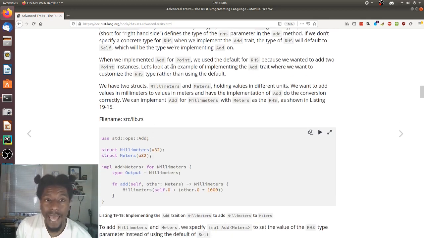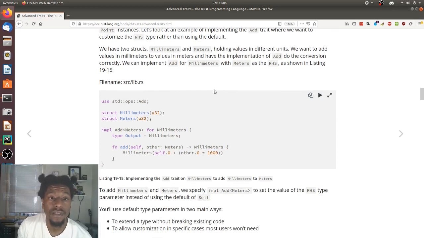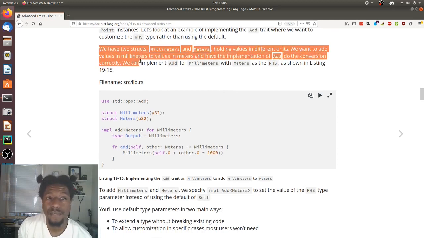When we implement add for point, we use the default for right hand side because we wanted to add two point instances. Let's look at an example of implementing the add trait where we want to customize the right hand side type rather than using the default. And then this is probably going to be the example.